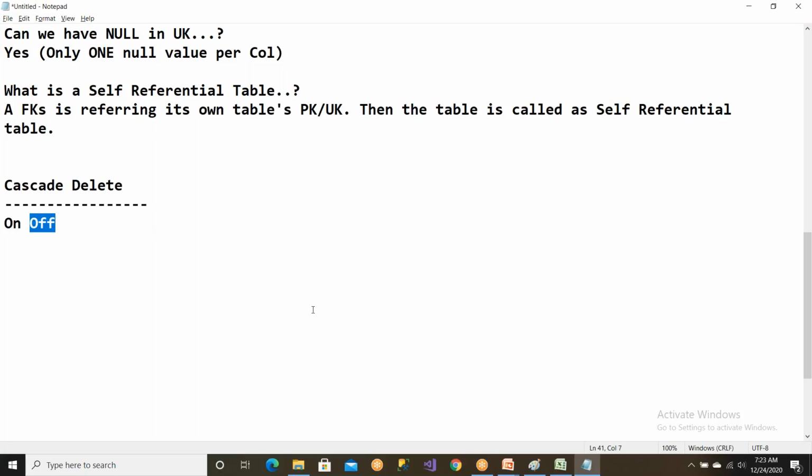Clear? So this is what is called cascade delete on. On means if you delete something in the parent table, corresponding rows will be automatically deleted from the child table. When you make cascade delete on, that happens; if you make it off, no action is taken in the child table. That is the meaning. The next one is called cascade update.